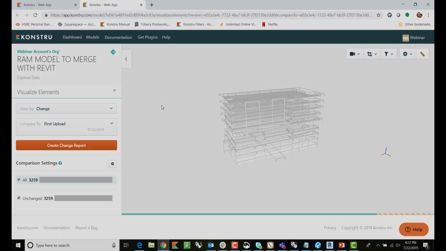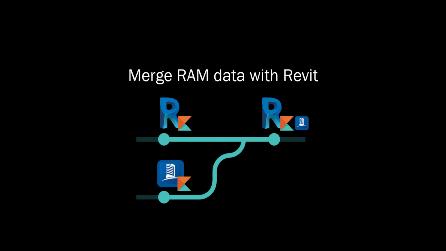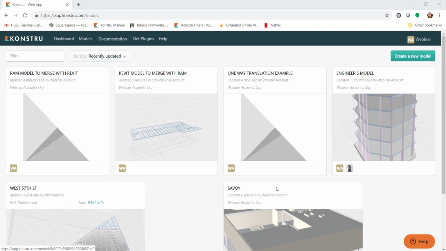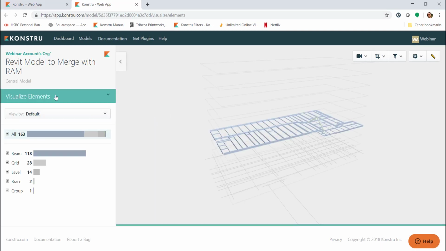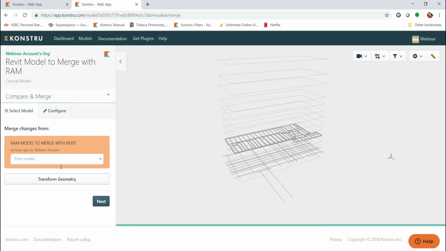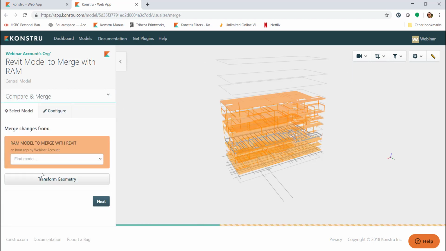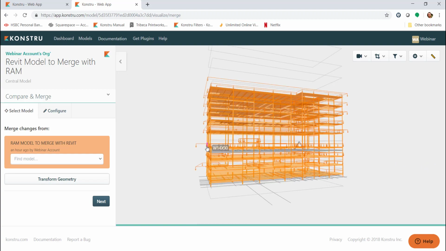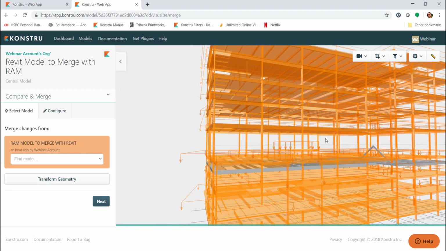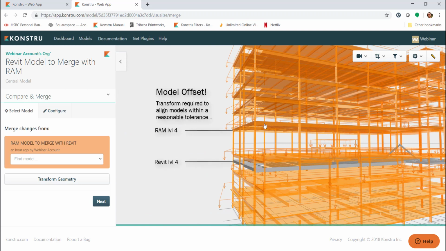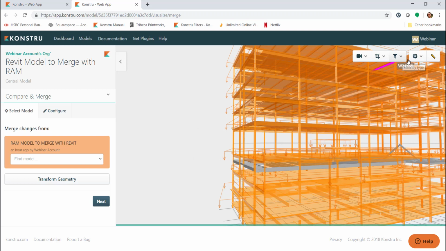With both Revit and RAM models uploaded to Konstru, now it's time to merge information between the two. Launching the web interface, I will choose the model I wish to merge information into first. I can then choose the Compare and Merge option and the model I wish to merge information from. The web interface will now show me an overlay of the two models, which allows me to notice that in this particular case, there is a misalignment between level 4 in RAM and that same level in Revit.